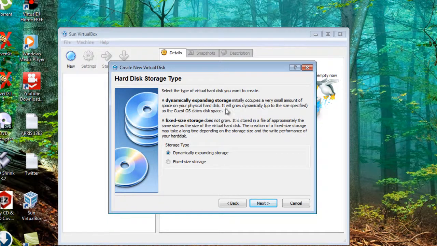It's because it will grow as we add more stuff to the virtual machine. The hard drive will expand to the maximum capacity, or up to the maximum capacity of the hard disk itself. If it's 25 gigs, it will expand up to 25 gigs.